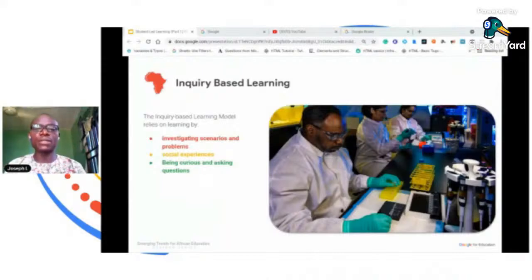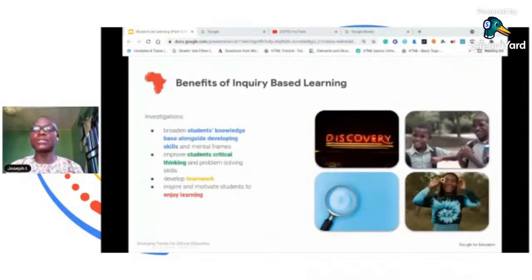Next, inquiry-based learning is about investigating scenarios and problems. It encourages students to be curious and ask questions. It is a social collaborative learning model. Inquiry-based learning encourages skill development alongside knowledge gains. So it teaches students to ask questions, and this improves problem solving and critical thinking for the students.